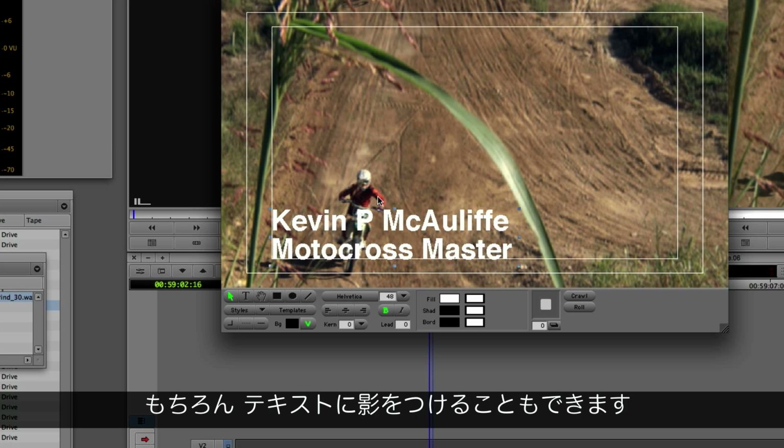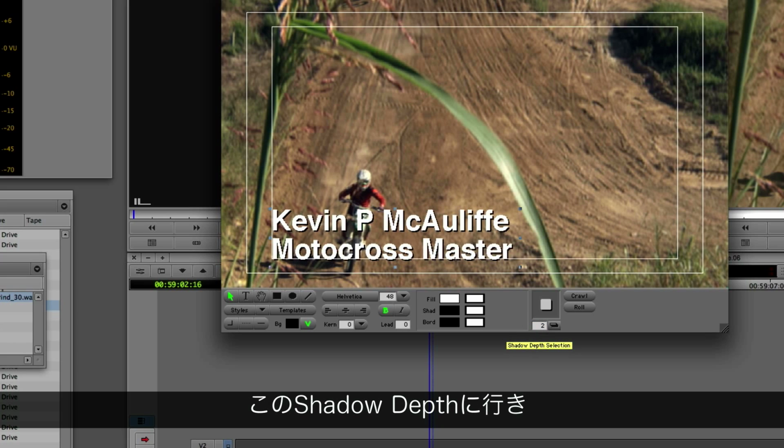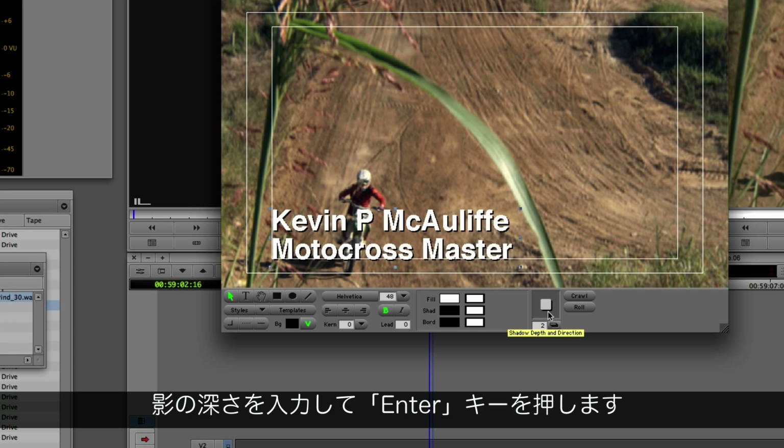And of course we also have the ability to get in and add drop shadows to our text as well. And adding drop shadows to your text is very simple. All you need to do is simply navigate down to the shadow depth selection window, punch in how deep you want the shadow to be, simply hit enter, and you'll be all set to go.